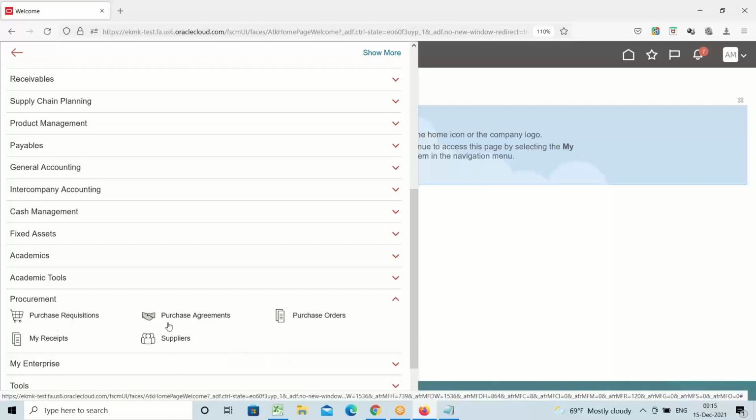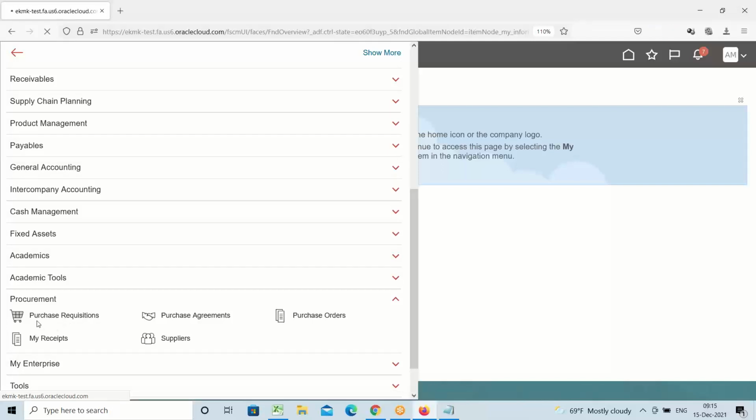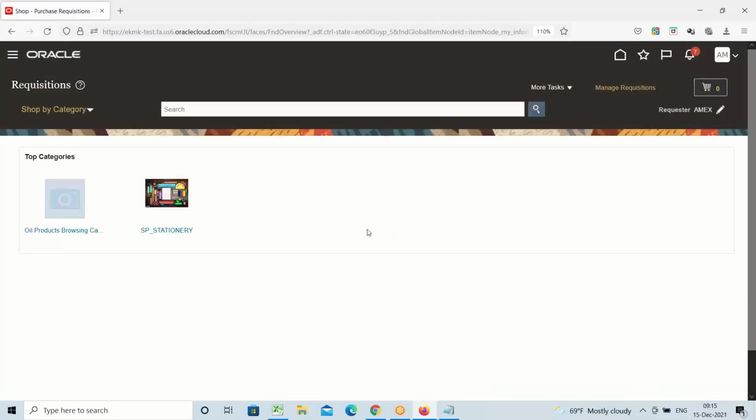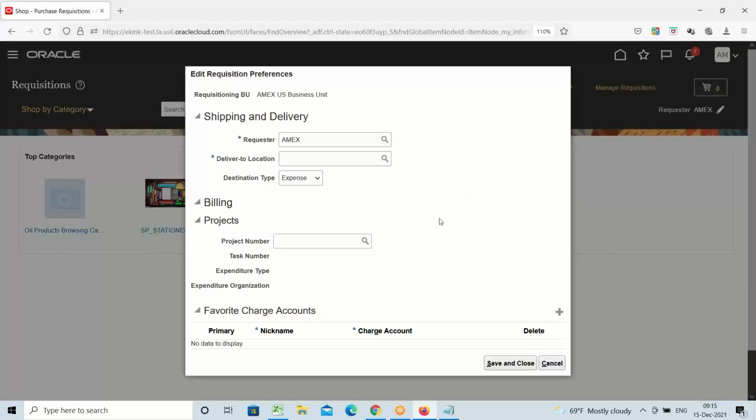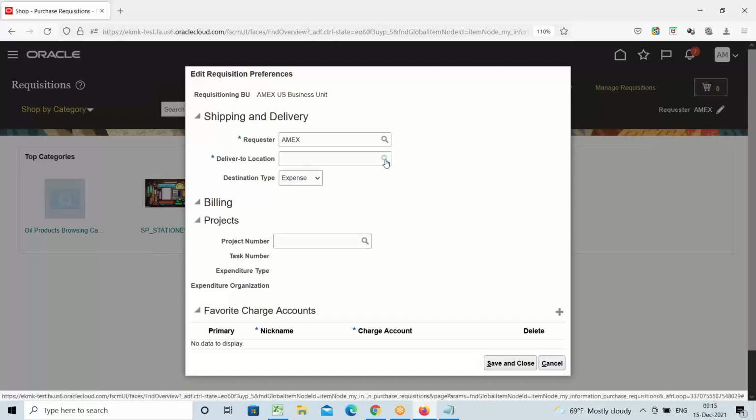Now go to purchase requisition task and we'll complete just one setup and we'll stop. Under procurement, you can see procurement requisition task is added by system. Once you navigate to this page, go to more tasks and go to update requisition preferences task. Select update requisition preferences and you have to set the preferences. When you create the requisition, which default location the system has to take as a deliver to location, that you have to set.